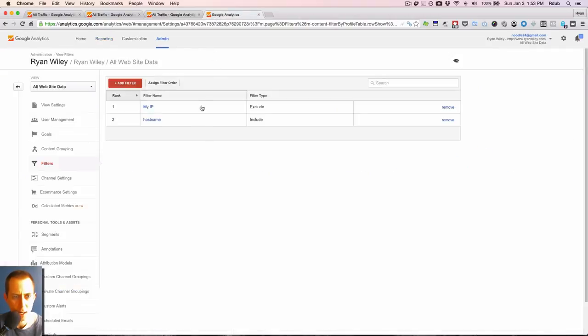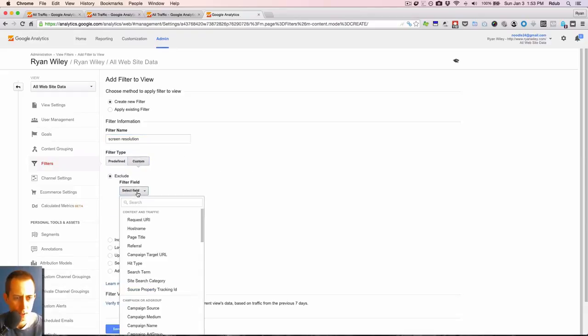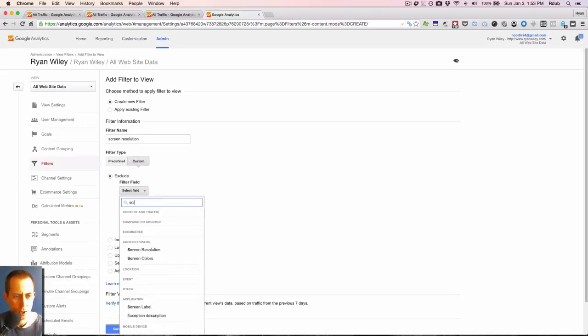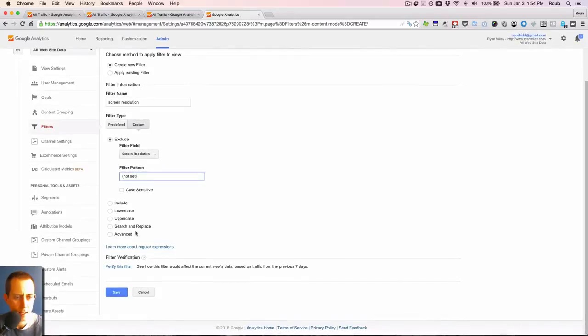But let's take it another step further and do the screen resolution. So add filter, give it a name. Again, you can name it whatever you want, but screen resolution is what we're doing. You have to go to custom on this one and just search for screen resolution. And the filter pattern is going to be not set. So not set, and we've excluded it here. Now again, let's verify this filter.